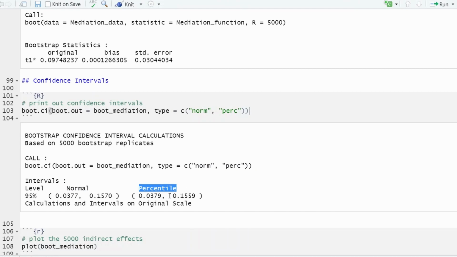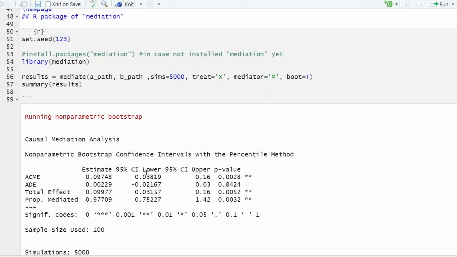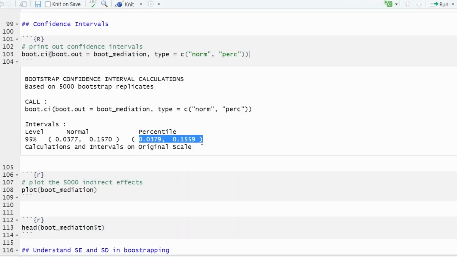Remember that in method one, if you watched my video, the confidence interval produced there is also based on percentile. And so the lower bound is 0.038 and the upper bound is 0.16. And you can see that this is very close. So that means that in terms of the percentile confidence interval, we have a consistent result.